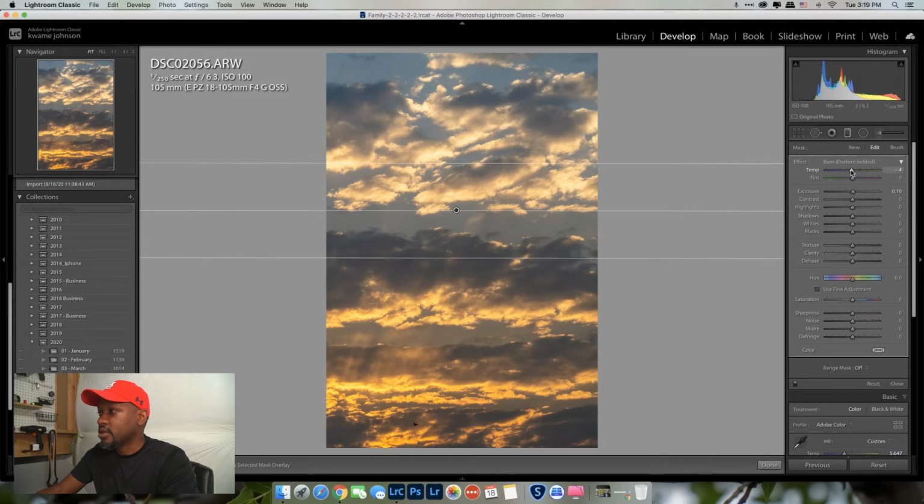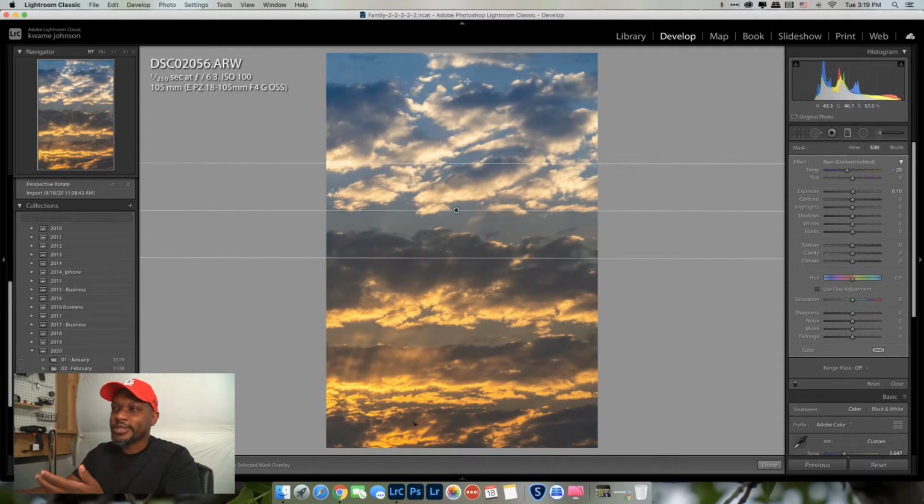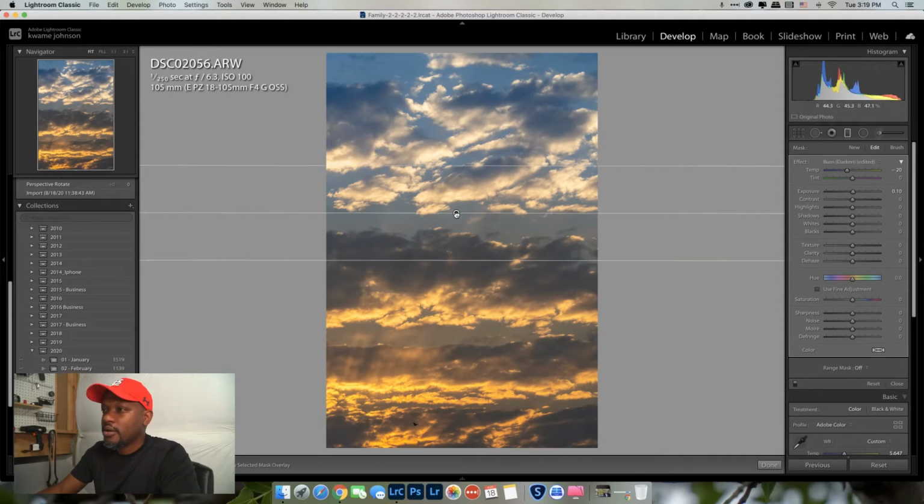is lower the temperature, because I want the blues to really stand out. And if you change the temperature and go more towards the warm, then the blues turn into a grayish color, which I don't want for this picture. We'll just move this down just a little bit, and there you go.